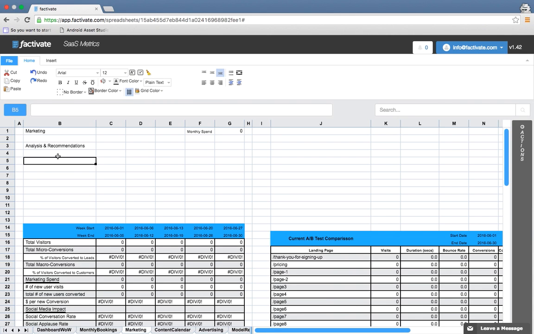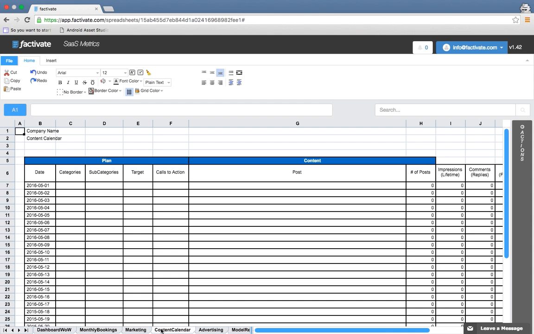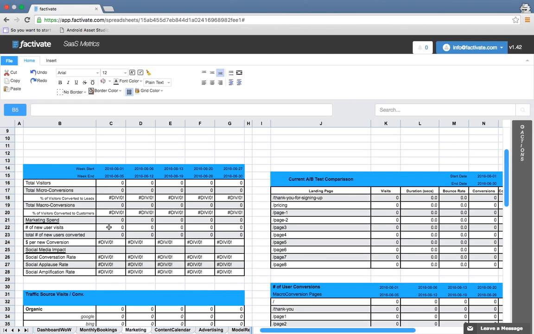So now that we have the structure for how we're going to track our marketing KPIs, we move into what we're actually going to do for marketing with our content calendar. This is fairly self-explanatory. We have dates for the month where we categorize, subcategorize, put our target demographic. This is our call to action. What does our content post look like? And this is the data that we're going to retrieve from it. In the end, all this information leads to a call to action, which then leads to either a landing page or a conversion, and it's reflected down here.